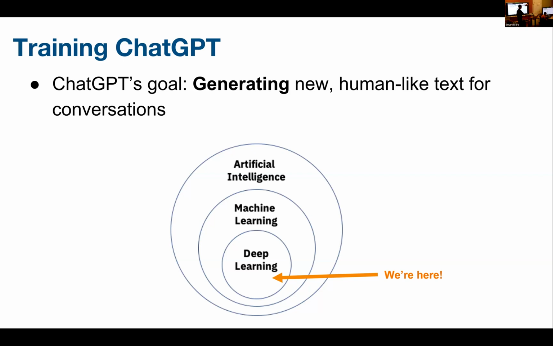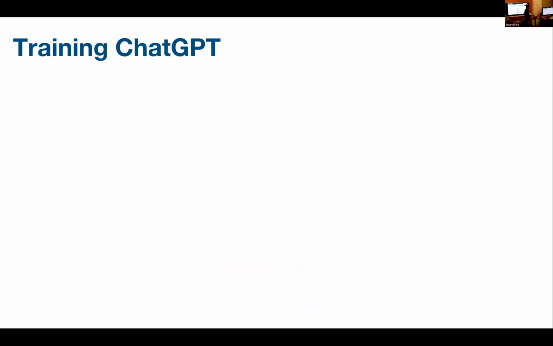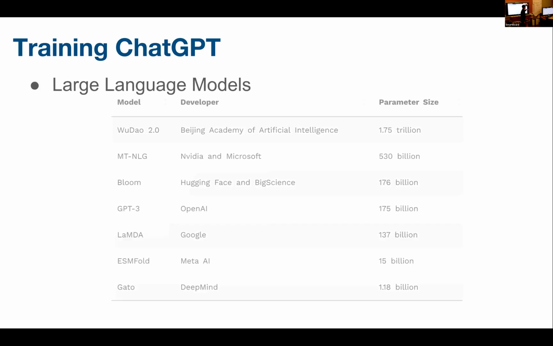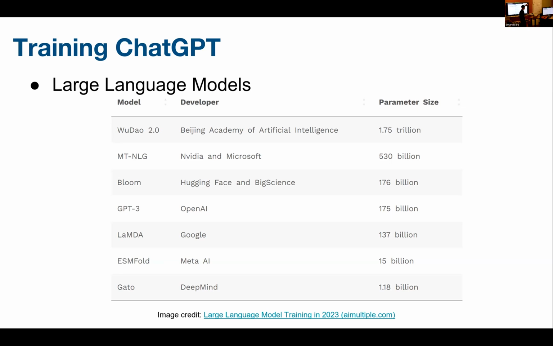It is not Google, it is not a search engine. It is something that does natural language processing, something that generates new human-like text. That's its goal. The goal is not to provide accurate information, even if it does. So when we train ChatGPT, we're training something called a large language model. A large language model is a trained deep learning model that can understand and generate text in a human-like fashion. Okay, so that's the goal.